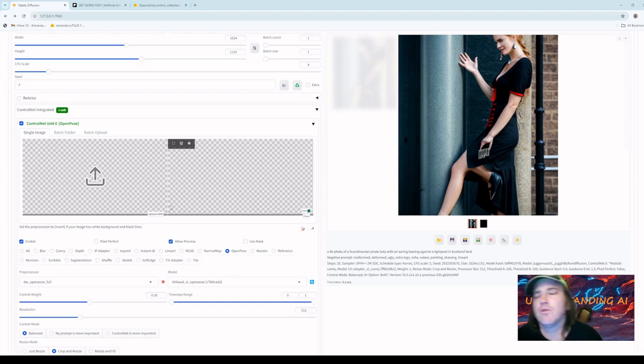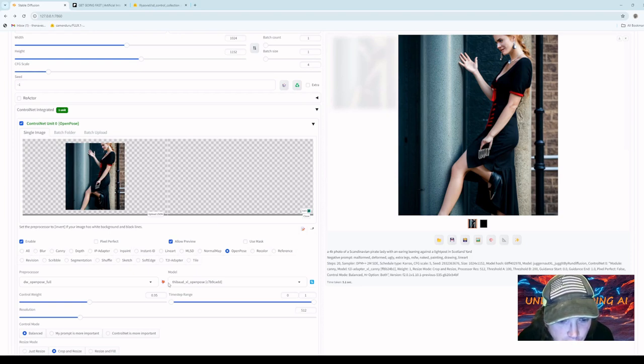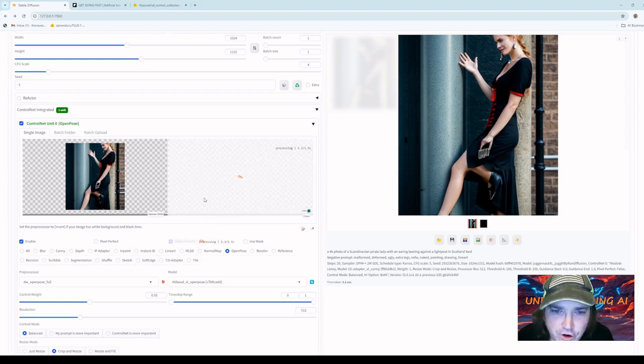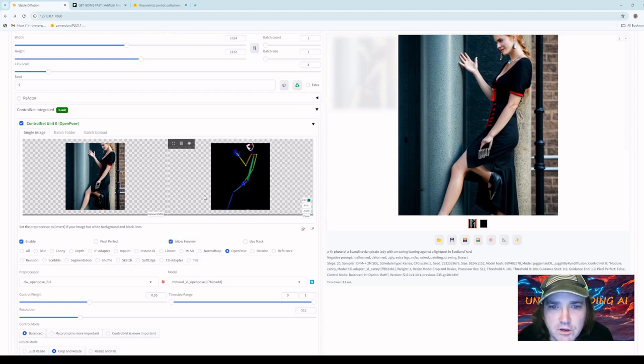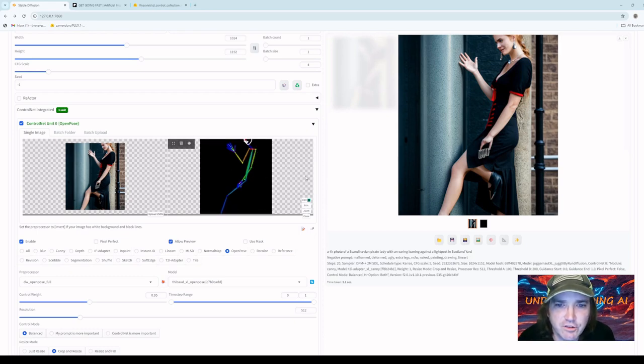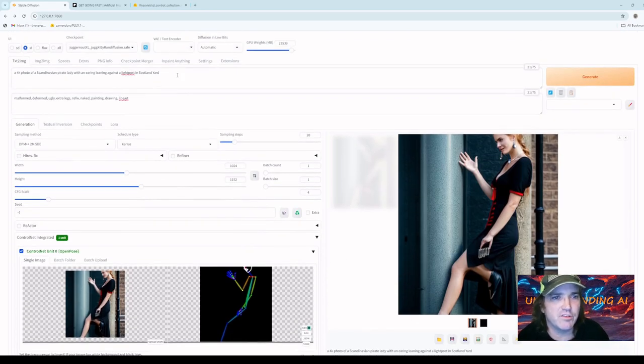Now, there's two different ways we're going to do this. One is we can put an image in. Like, let's say we grab this one and put it in. Same thing, we could click this little button here and it's going to convert it into an OpenPose for us. So then when we go up here, we say a stewardess resting against the plane.